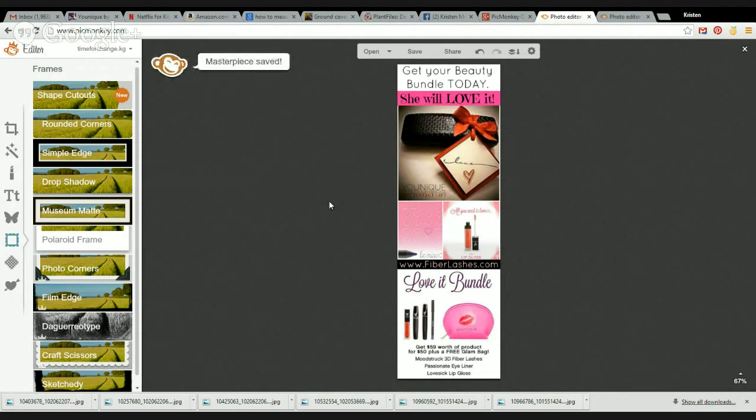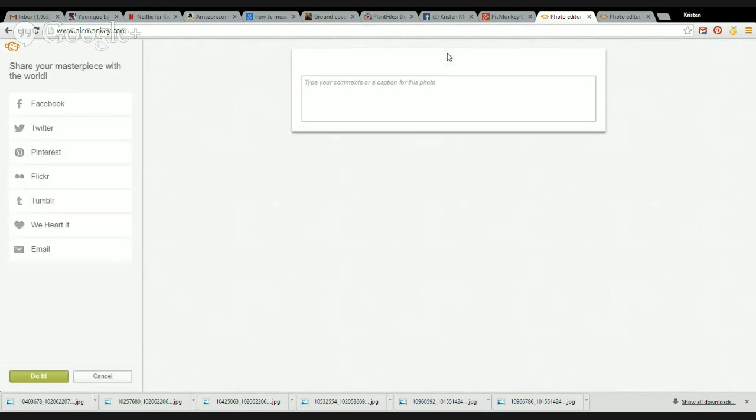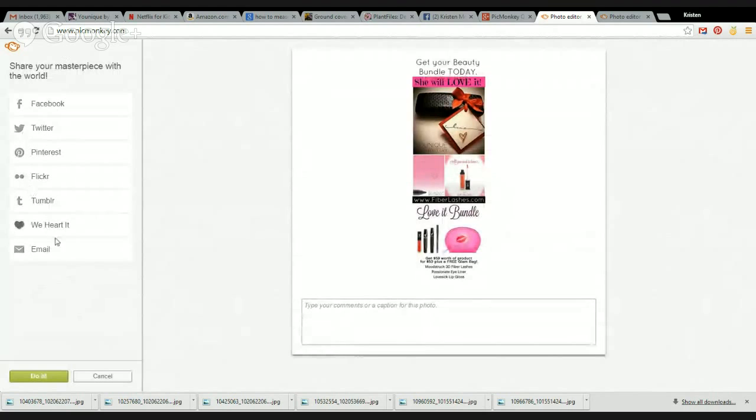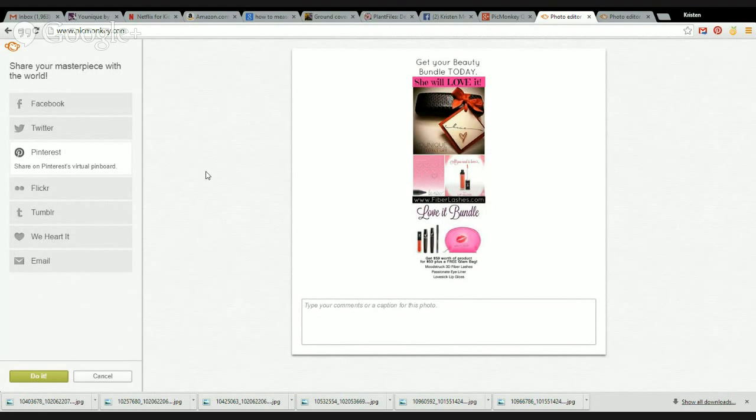And PicMonkey is really cool because it actually gives you the option to share it on different social networks. So I could share it on Pinterest right now from here. Or I could share it on Twitter, or I could share it on Facebook, Flickr, Tumblr, all of this stuff. So you can do that, which is a great option. You can do your comments right here. It's all right there for you. So I love that about this program.